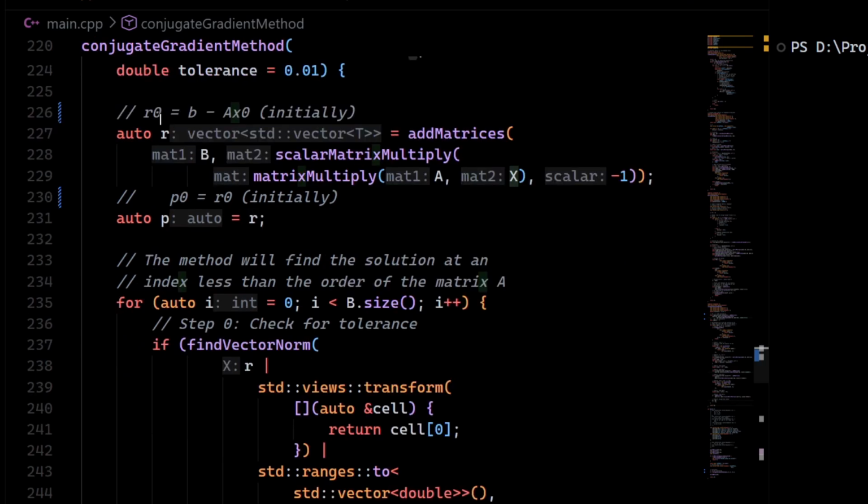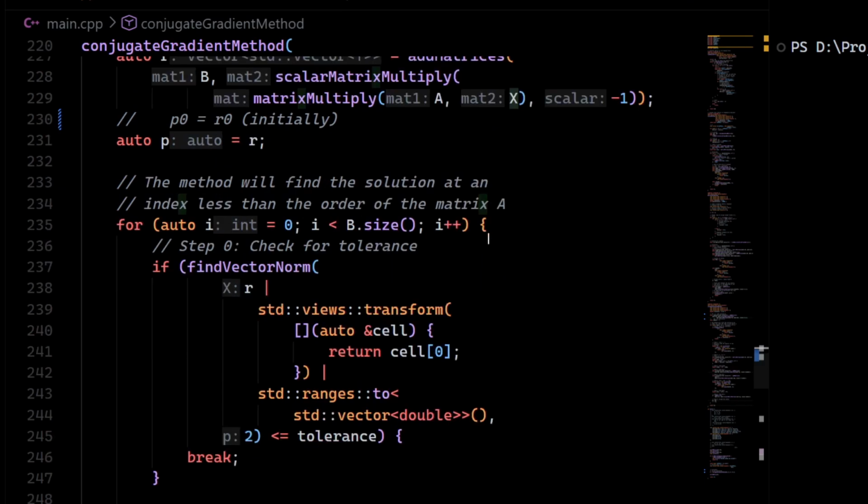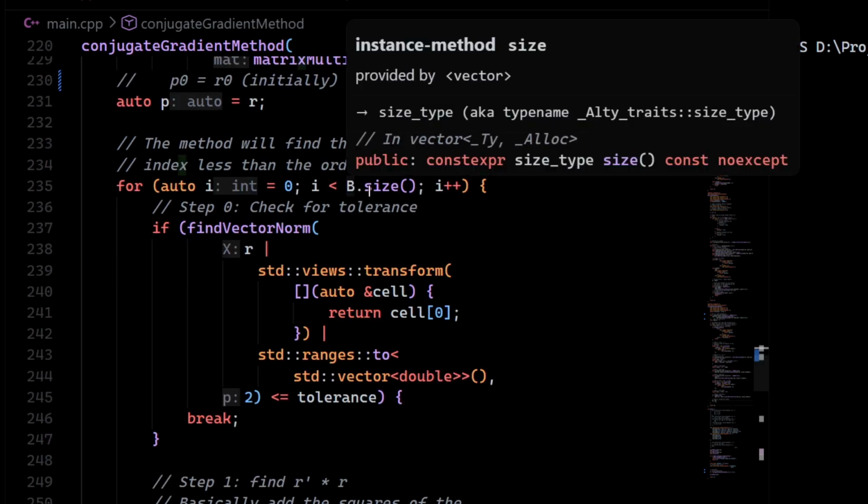The first step is to find the value of R0, which is going to be the initial value of R. The formula is B minus A x0. x0 is the initial guess. And we know that we set the value of p to r0 initially. Now we get into the loop. The loop goes from 0 to the size of the b vector.